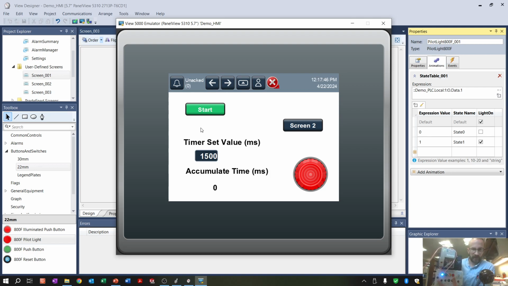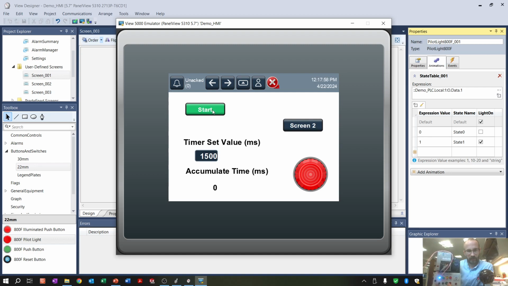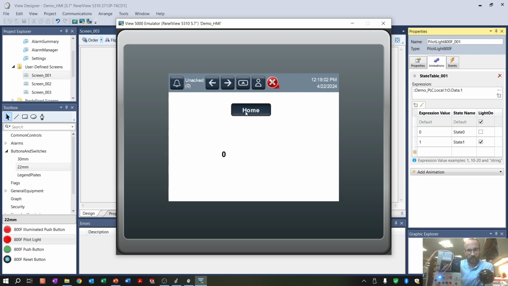So I can update that as a user. So if I was cutting a different length or something, or setting a different count value, I can do that inside of the PLC using the HMI rather than having to reprogram something. And then here's that home screen, second screen, etc. So I can still get those guys working as well.